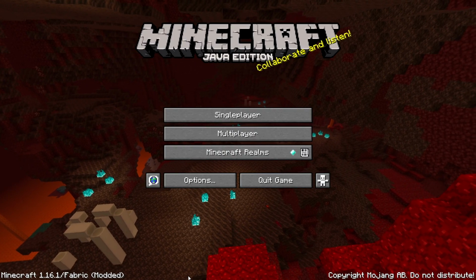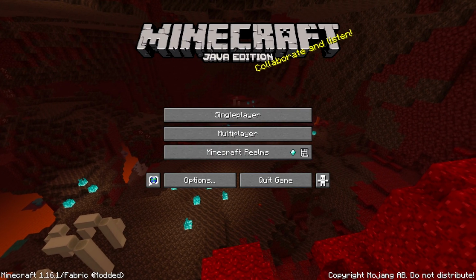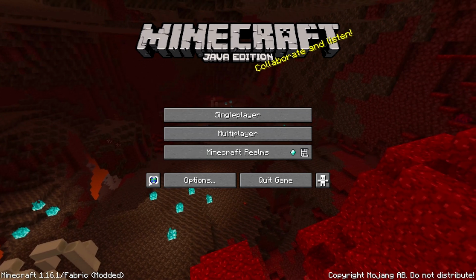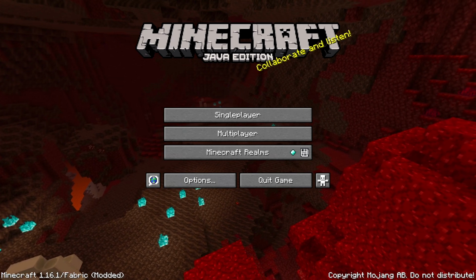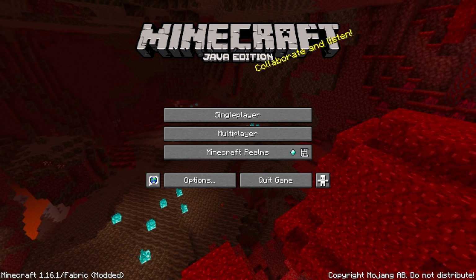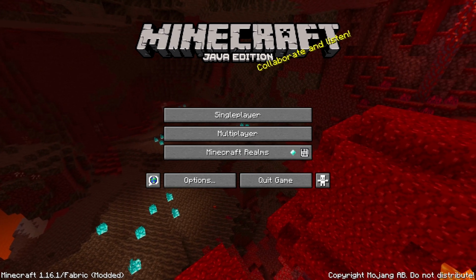So once you have opened your Minecraft client, you can see that it says at the bottom left-hand corner, Minecraft 1.16.1 Fabric modded. So this means that you have installed the Fabric mod loader successfully, but you're not done yet because you still have to install the Fabric API, which is required for most Minecraft mods that use the Fabric mod loader.